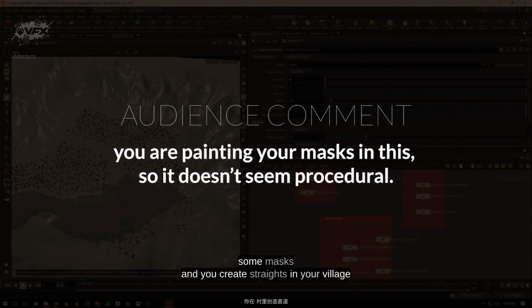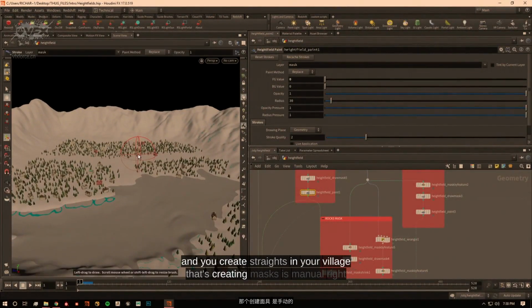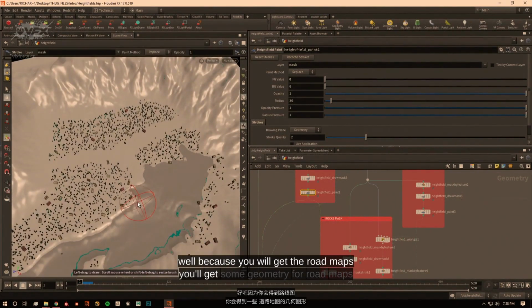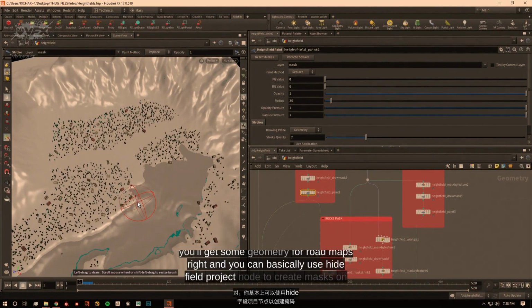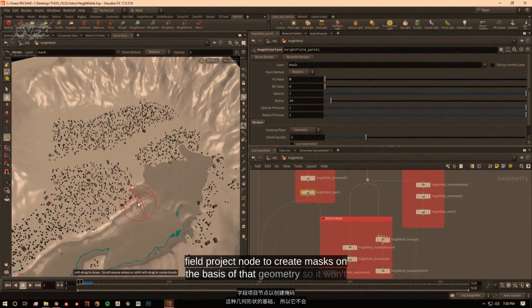Seems to me though that the scatter process is all very procedural, but the road creation has to be manual. That's creating the mask is manual, right? That's because I'm showing you painting here, but usually you will create the mask more procedurally as well, because you will get the road maps, you will get some geometry for road maps, right? And you can basically use the height field project node to create a mask on the basis of that geometry. So it won't be that manual, I guess.